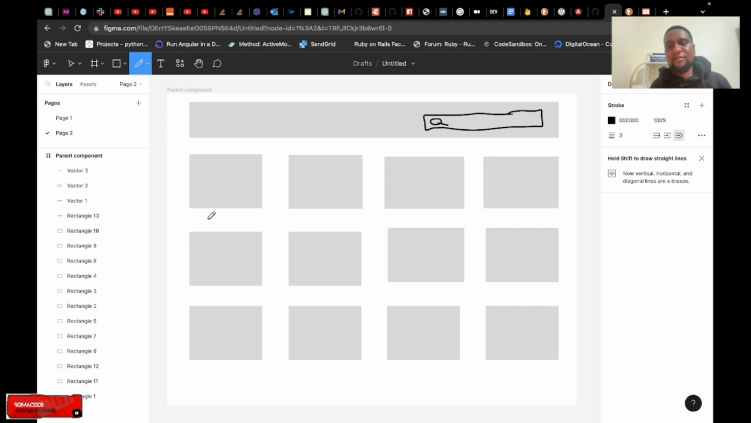So we need to understand which components we are going to add. As you can see, we have the parent component. The parent component is the one that is this container. This is the parent component. We'll have this component. This will just be some sort of a navbar. Then we'll have a search component.